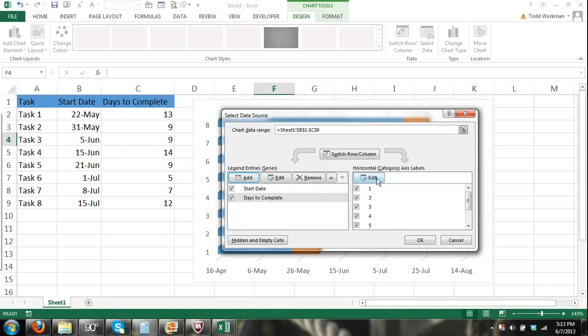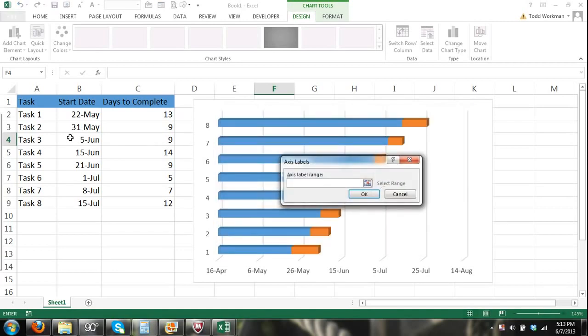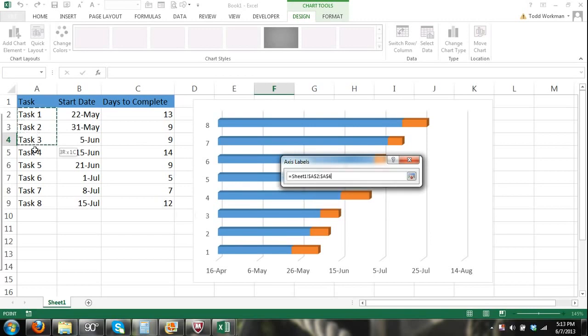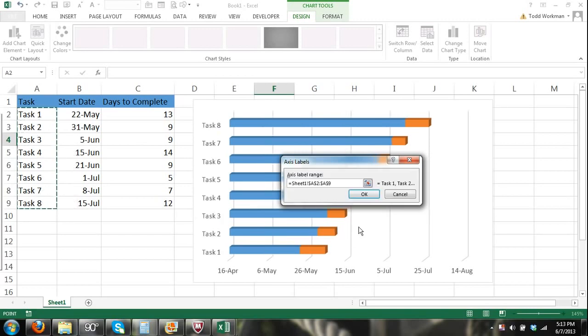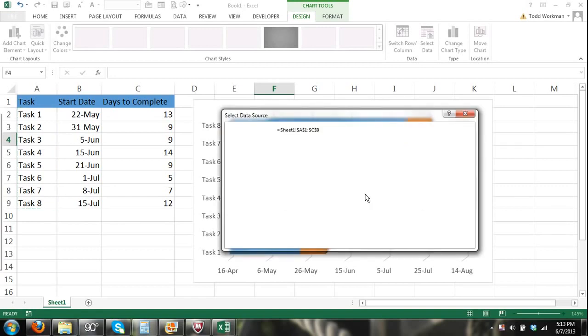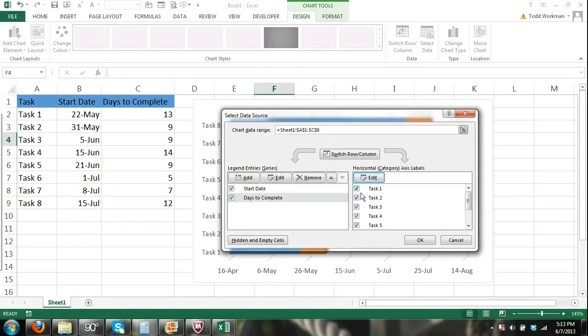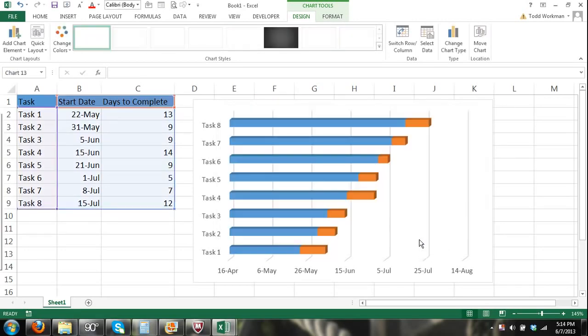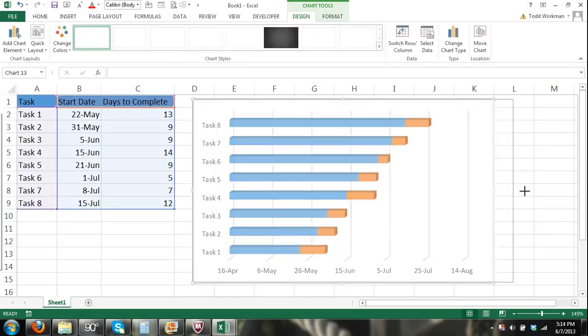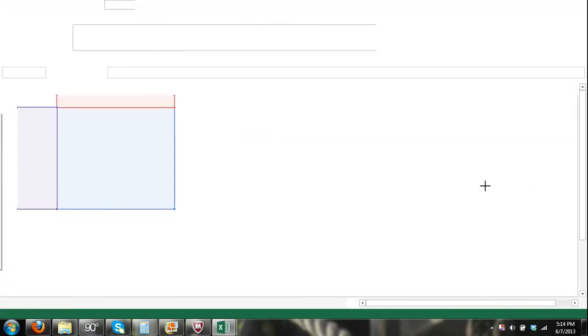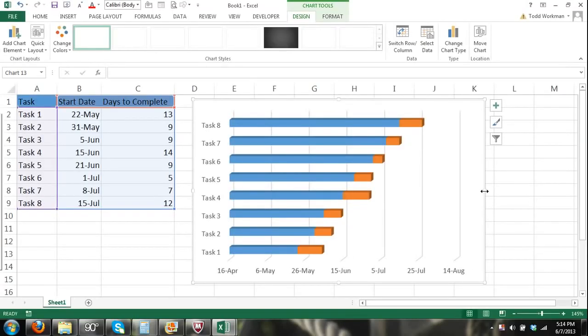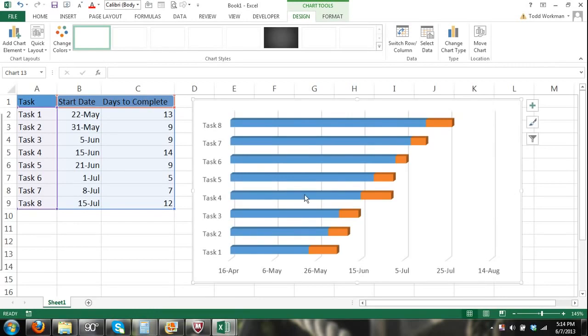Now on the horizontal axis labels, click the Edit button, and I'm going to select task 1 through task 8 and click OK. Now we have all of our data, so we can close our Select Data Source dialog box. Okay, you can see that we're on our way to having a Gantt chart. I'm just kind of resizing it. Now you can see a few problems. Our tasks right here are in reverse order, so we need to fix that.